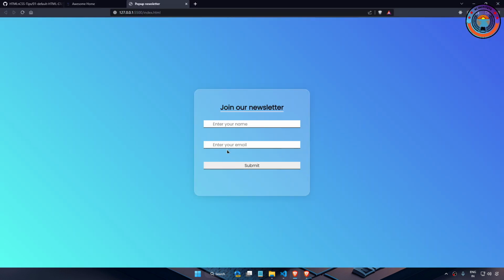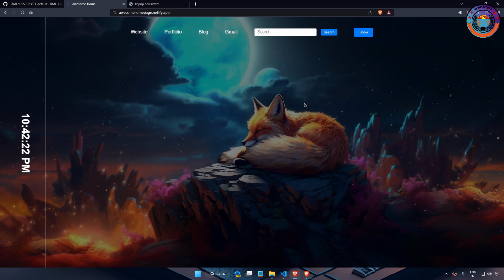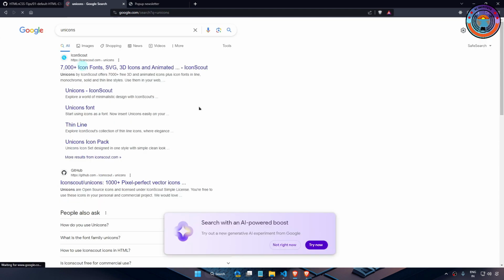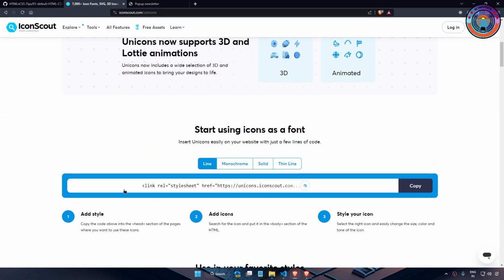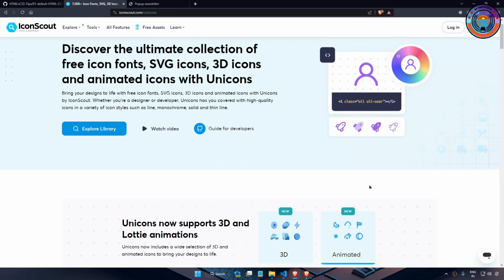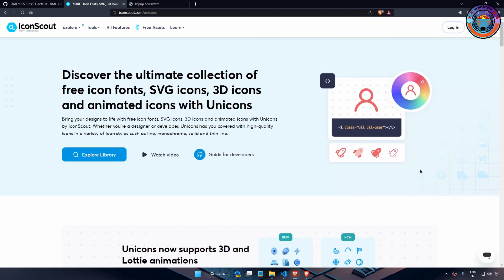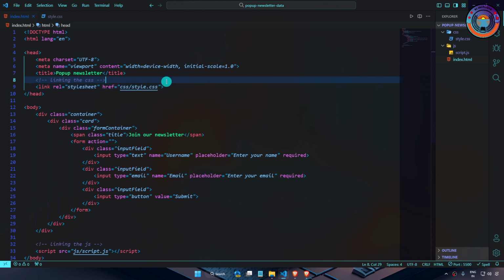Now this looks a little bit right, but we are going to add some icons so that it becomes perfect. Go to any web browser and search for Unicons, and we are going to go here. You have to log in, and you will be able to copy this, and you can start using your icons. I already have it here, and I'm going to paste it here.